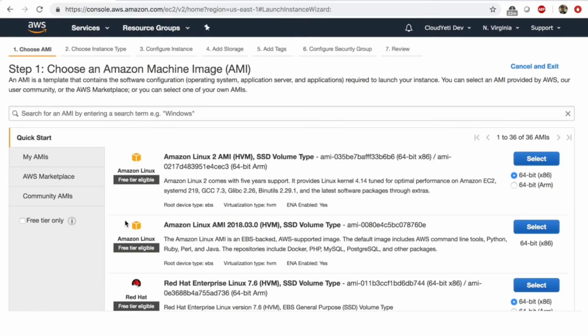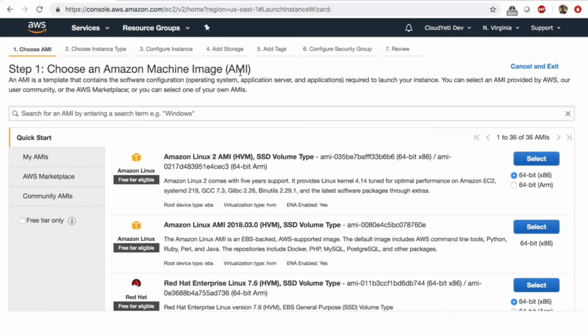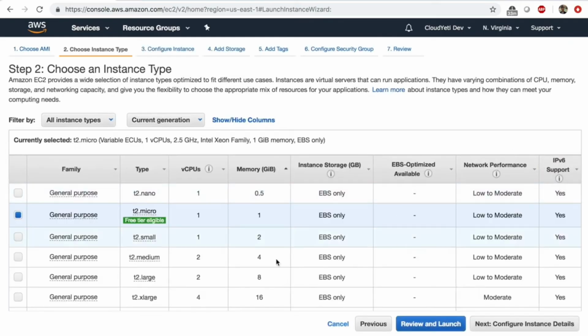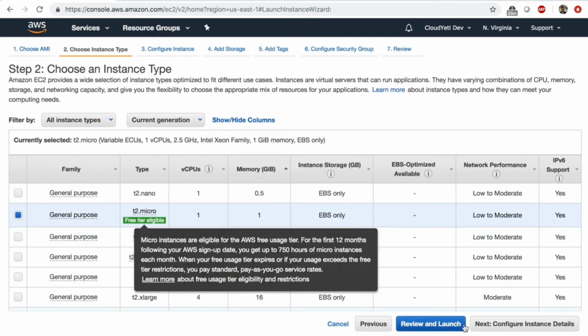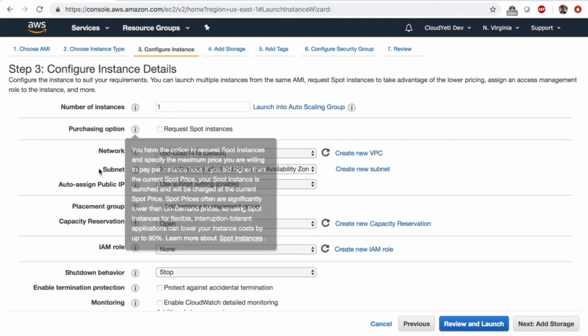Now this time, instead of the default place to select the AMIs, we created our own AMI earlier. So I'm going to click on My AMIs this time. And just like we named it, Apache Web Server is present right here. I'm going to select this and select T2 Micro. Click on Next. And this will take us to page number 3.